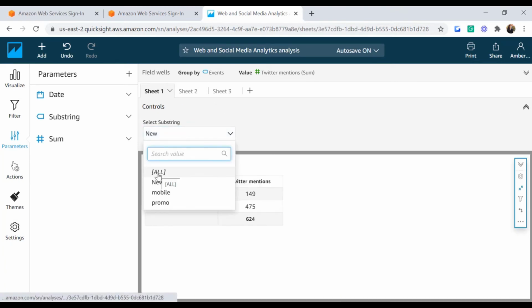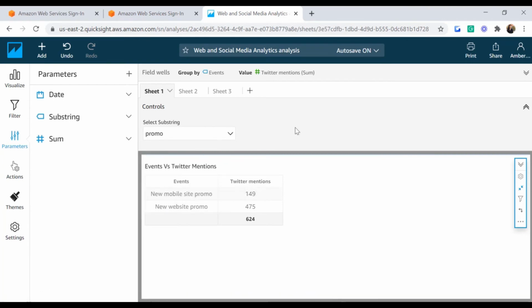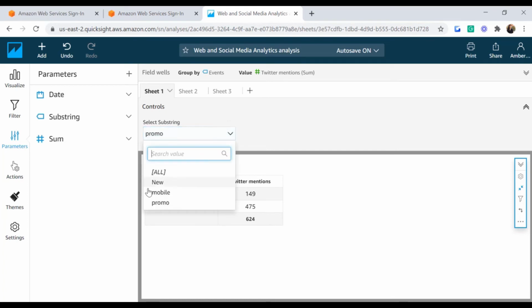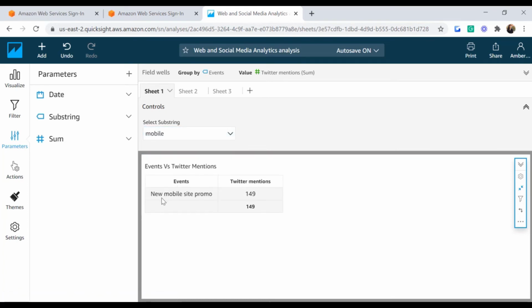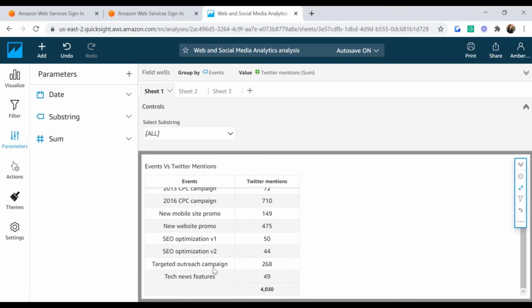So we can select all, new, mobile or promo. If I select promo, we only have these two events which contain promo in them. And if I select mobile, we have only one event which contains mobile. And if I click on all, then we have all of the events over here. So that is how we deal with controls using the text parameters.